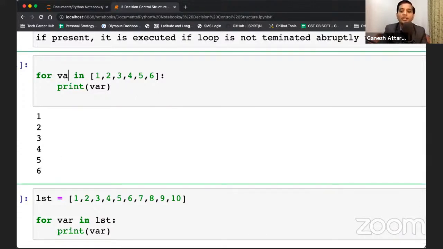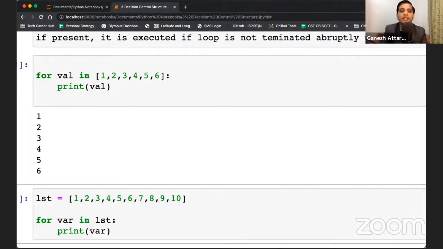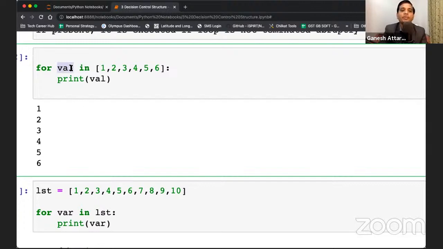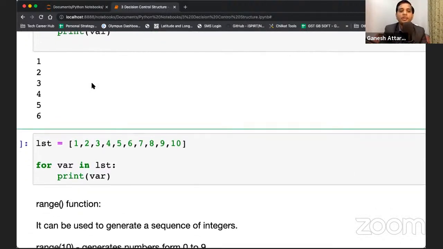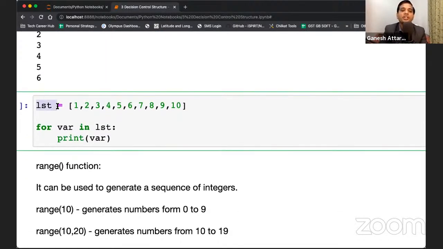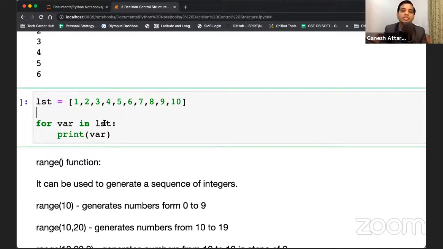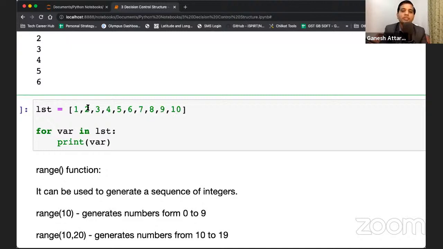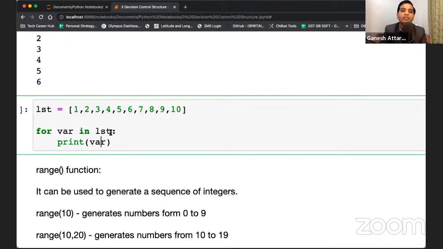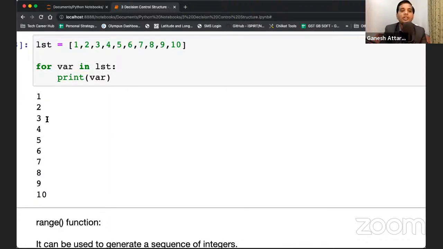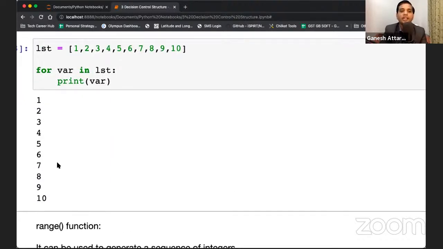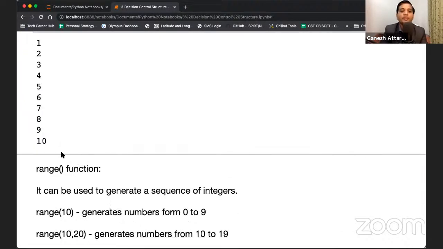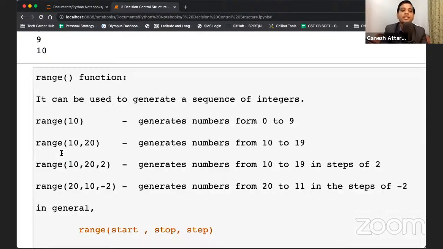Here I can use a different variable also, val. I'm getting the same answer. So this is just a variable name. You can use any name here. Now here lst is the list. Here I have directly used the list, but you can store the list in a variable and use that variable here itself. So I'm getting the answer 1 2 3 4 5 6 7 8 9 10. Getting this?